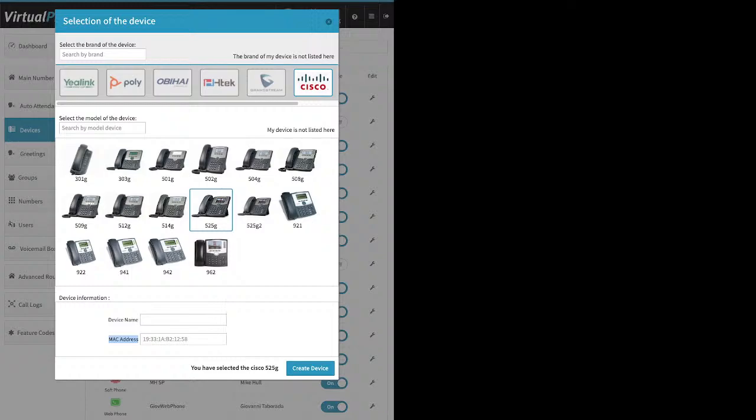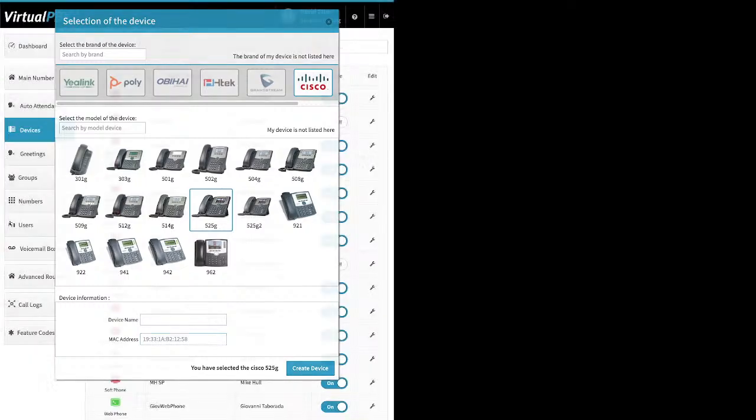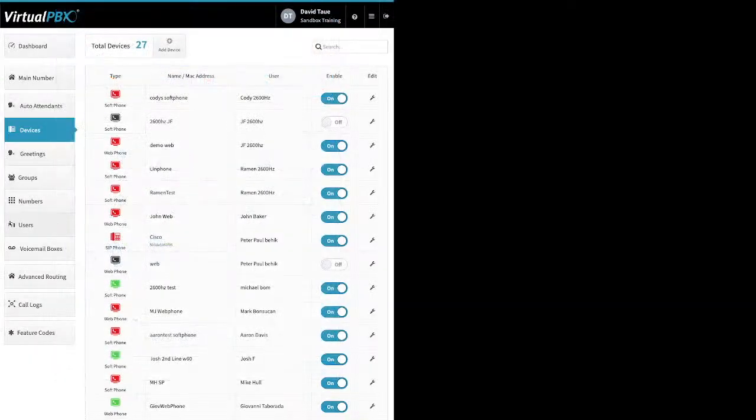Then you need the MAC address. The MAC address is unique to each phone, typically a sticker on the back of the phone. If the phone's plugged in, usually under your basic settings or your status settings, there'll be a field for MAC, and you would just enter that information here. Click on Create Device. After you do that, the only other thing you would need to do is go to the users and assign it to a user. So for the dashboard, you're done, but you're not done with the phone.